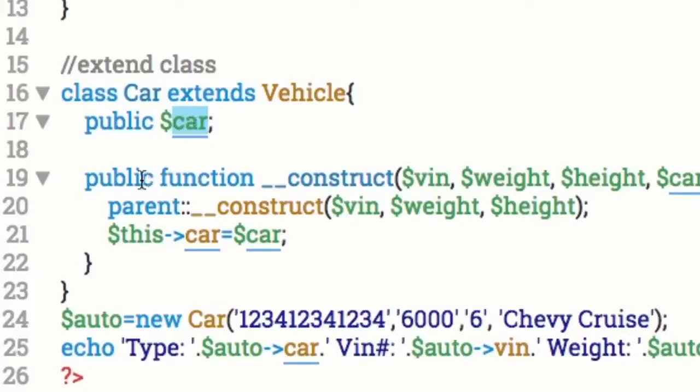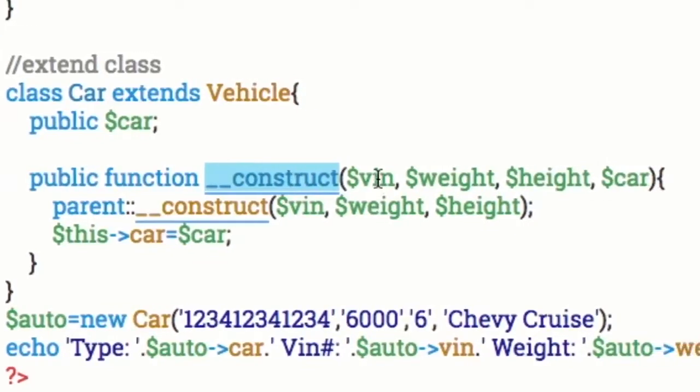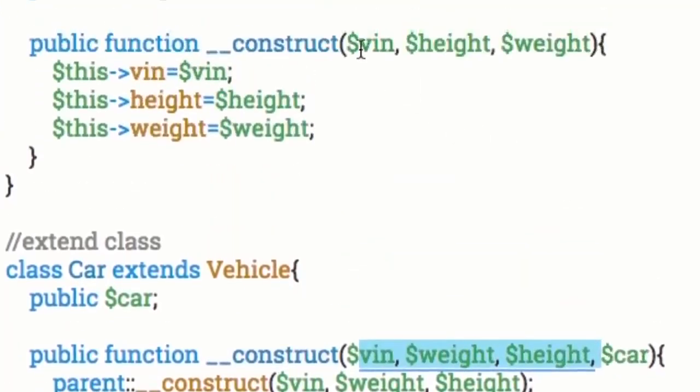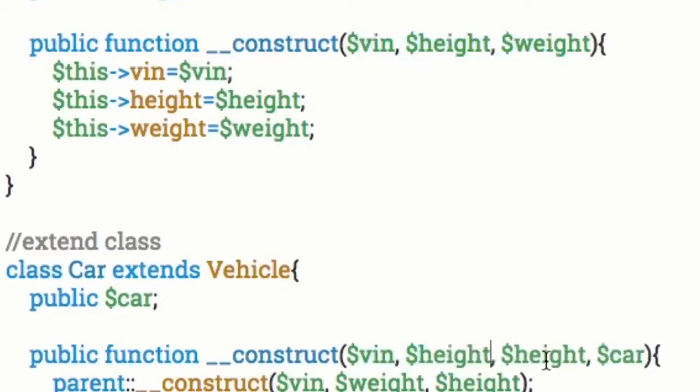The next thing we're going to do, we're going to make another public function with a magic method, which is construct. And in there, we're going to hold some variables: VIN, weight, height, and car. Now, these variables here should be in the same order that these ones are here, because that's what it's using. Notice I have VIN, height, and weight up here. I should have them in the same order. So we'll put height here and weight here, and then finally car.